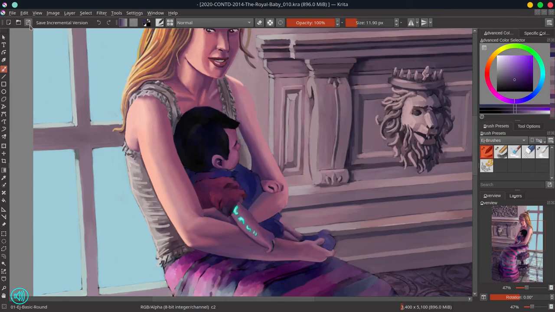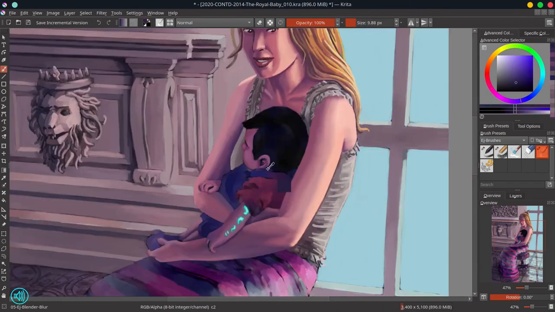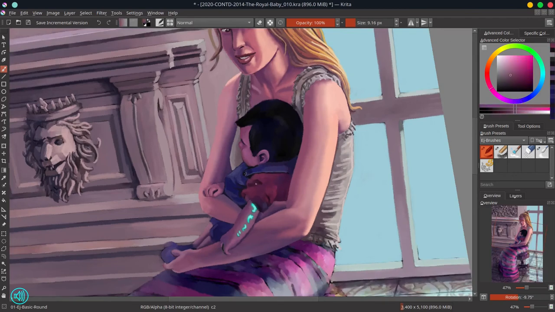Her tank top, I went way too overboard with the details. Again, this is the whole over-detailing problem that I was telling you guys about. I have a bad tendency to over detail, and in the case of her tank top, I did way too many wrinkles.